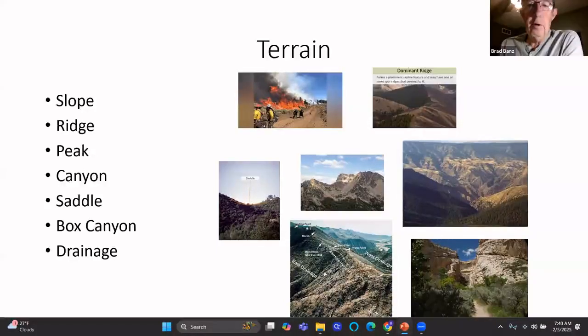Okay, drainage. These are drainages, okay? Water runs downhill off a ridge. Okay, fire, wind will channel and run down through these drainages. You have to be very cautious about those too.